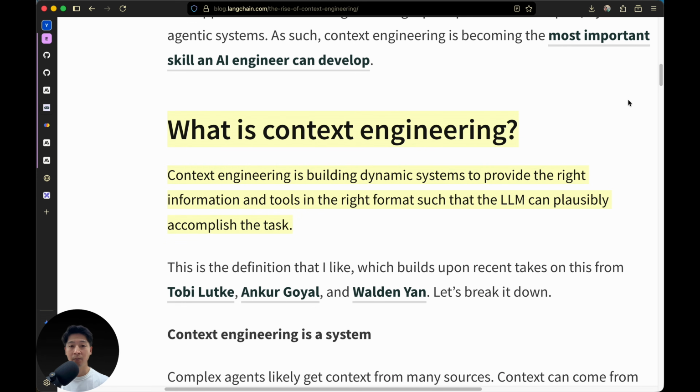Let's quickly define what context engineering is. And I like this definition from LangChain. Context engineering is building dynamic systems to provide the right information and tools in the right format such that the LLM can plausibly accomplish the task. So in other words, it's giving AI agents the right information at the right time so that they can solve the exact task that they're on at that time. Now, don't worry if that doesn't really click yet. I just wanted to throw the definition out there.